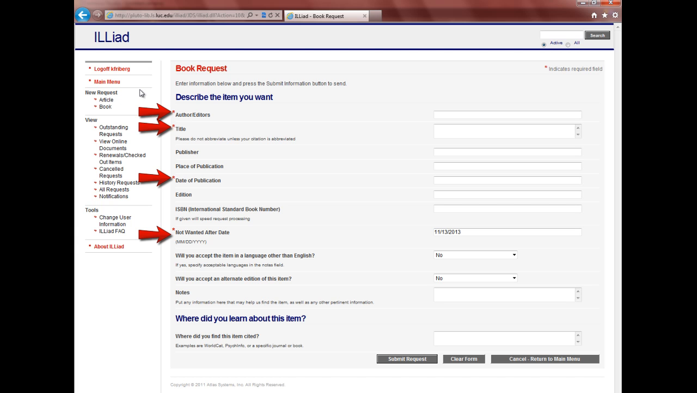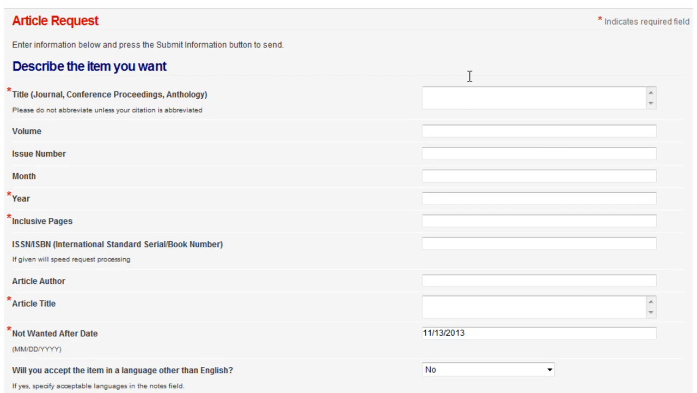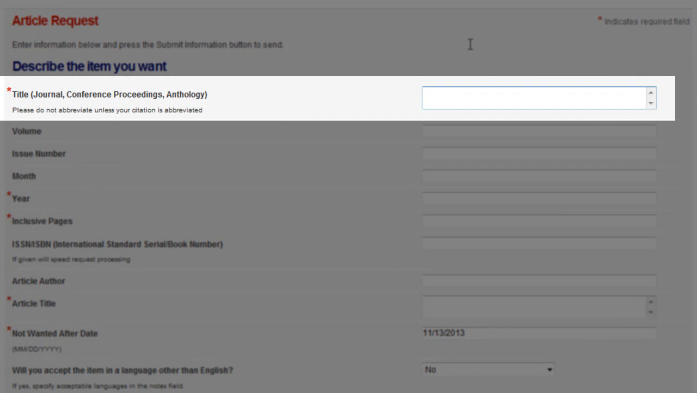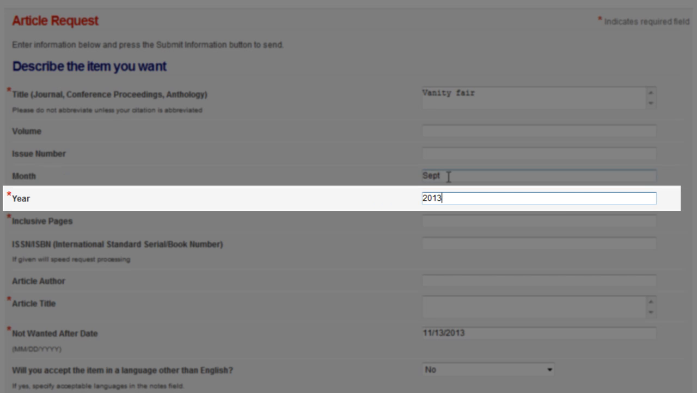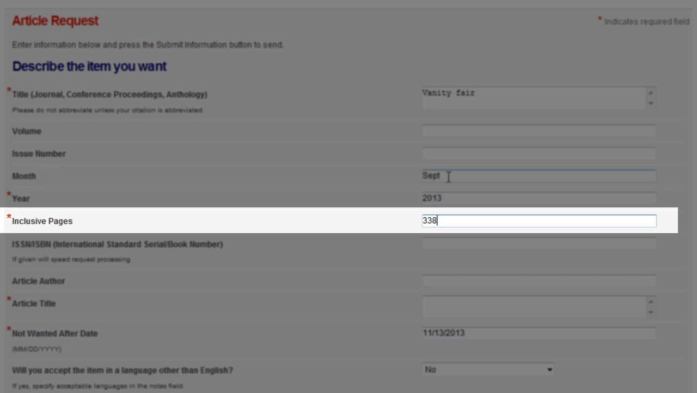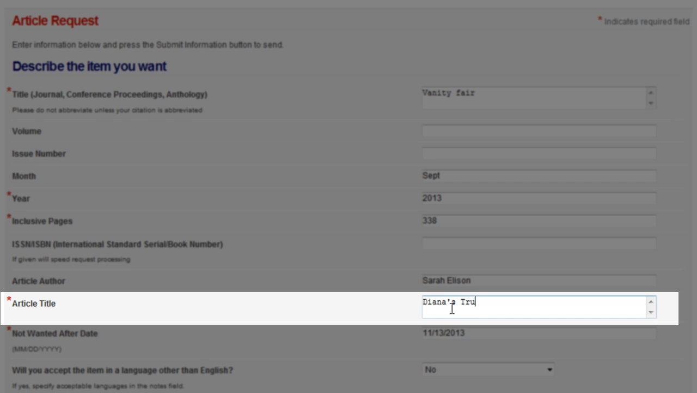Let's go back to the article form and continue making our request. In this case, I need an article from Vanity Fair. So first, I enter in Vanity Fair under the title. Then I tab down to the month section and enter September. Again, while it is not a required piece of information, I know it will make it easier to find the article, so I include it. Next, I'll enter the year and the page the article can be found on. I also know the author, so I will include that too. Finally, I'll enter the article title.